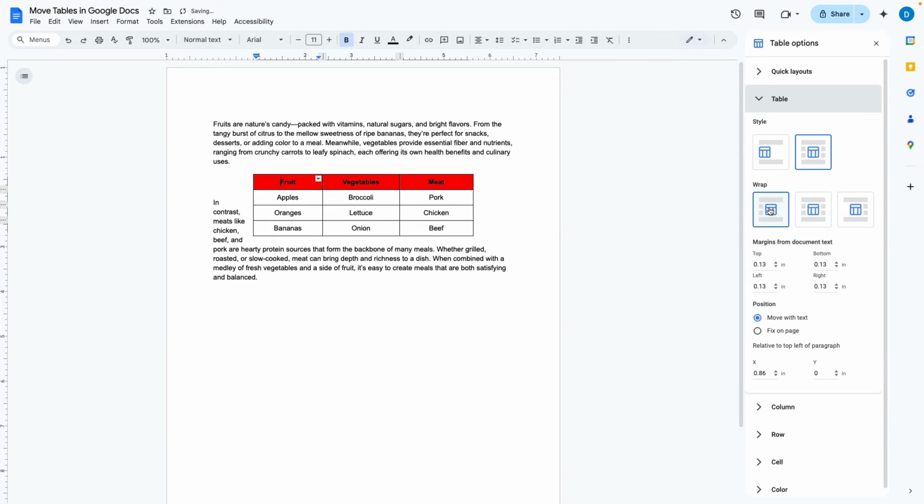So if you want the text to be to the left of the table, you can click this. If you want it to be to the right of the table, you can click that. And if you want text to be all around your table, you can click this setting in the middle. And then notice other options down here that you can play with to make it just to your liking.